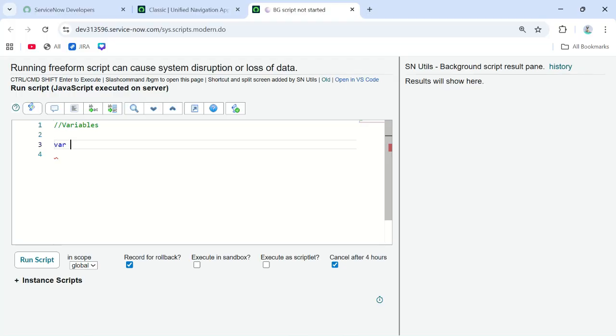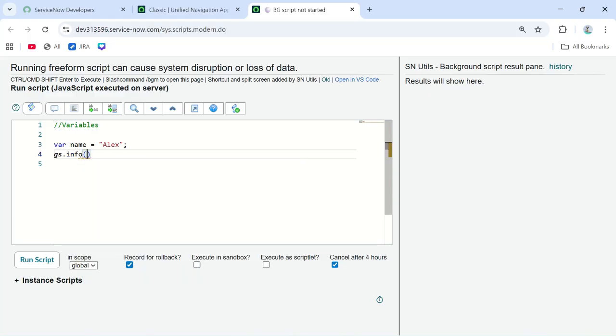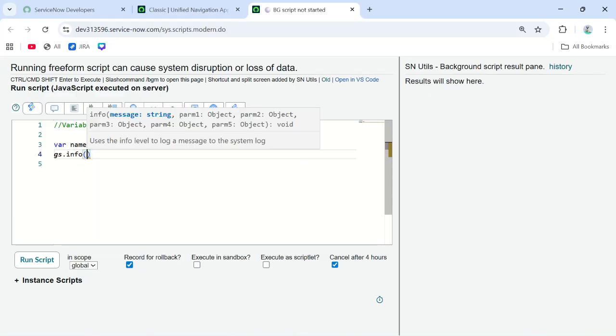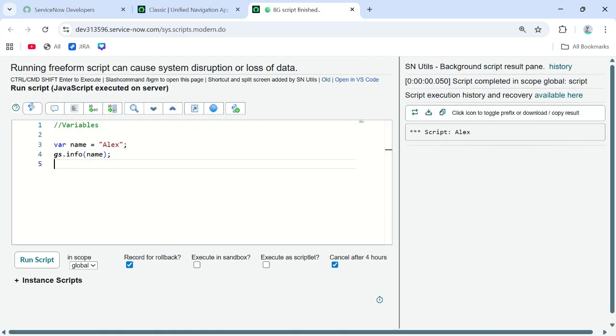Let's suppose you need to initialize a variable. Just write var, then the name of the variable: var name equals ServiceNow, or some common name, Alex. And if I use gs.info(name), what is it going to print? It is going to print Alex for us.